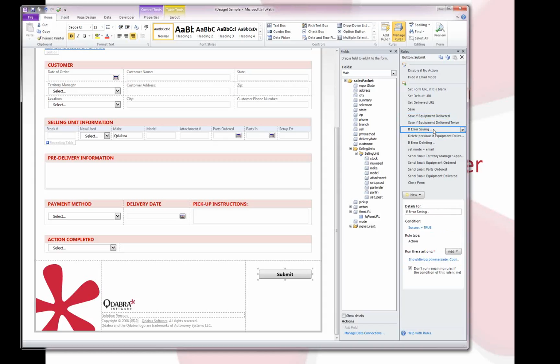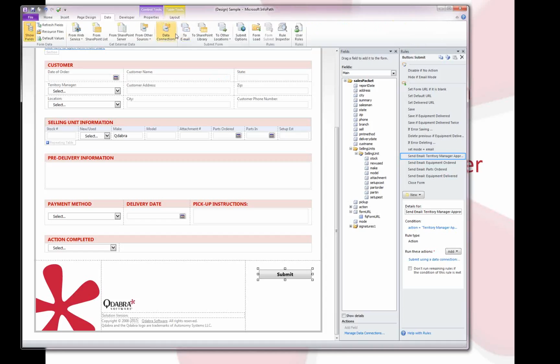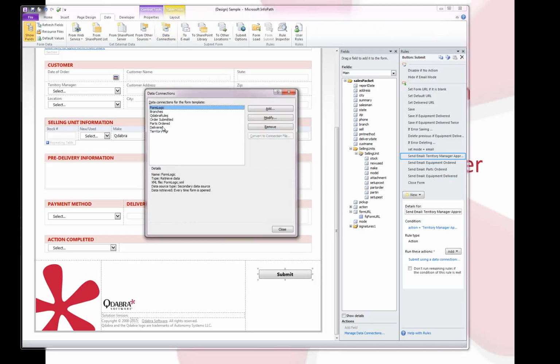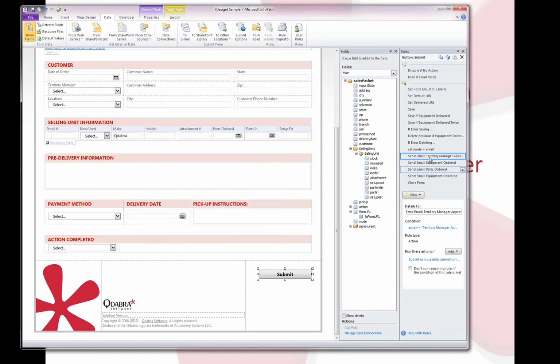And then we have some error handling. If there's an error saving, we pop up a message. If there's an error deleting the form after we move it, we pop up a message. Then we set the mode, and then we basically just send the email, depending on which action is set. If we're going to the territory manager, we submit using it. We've got 4 data connections, I think. 1 data connection for each department. You've got the territory manager, the parts ordered, order submitted, and then I think the delivered. Those are the 4 at the very bottom there. So we could do this all with 1 email data connection, but the way the form works right now is using 4. And then finally we close the form.